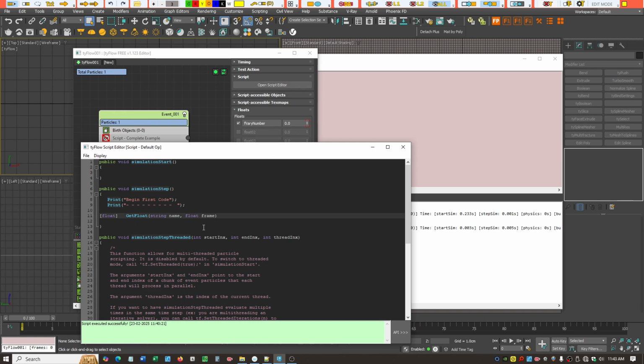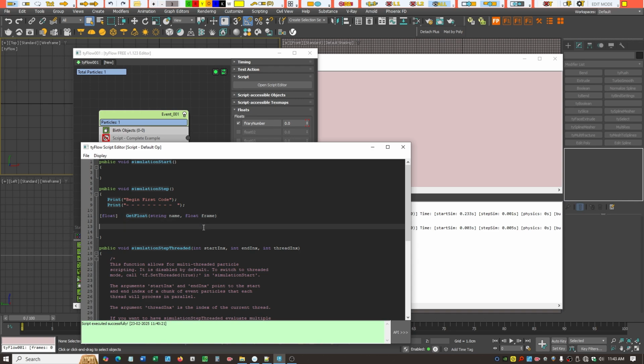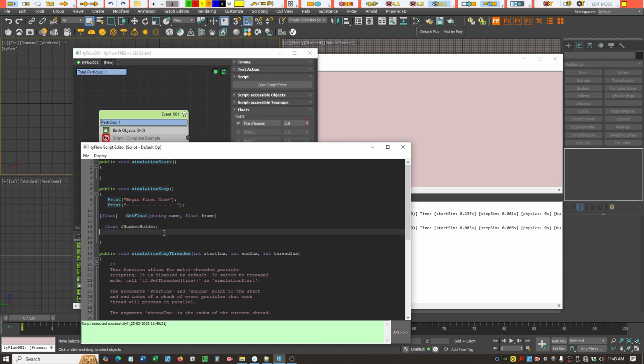So first thing, it needs a float. So we're going to say float, which is defining a decimal number variable holder, and we're going to call it float number holder, and we're going to finish it with the semicolon to define a line of code. So now we've created a variable which is going to hold the information we're going to get from this getFloat function.